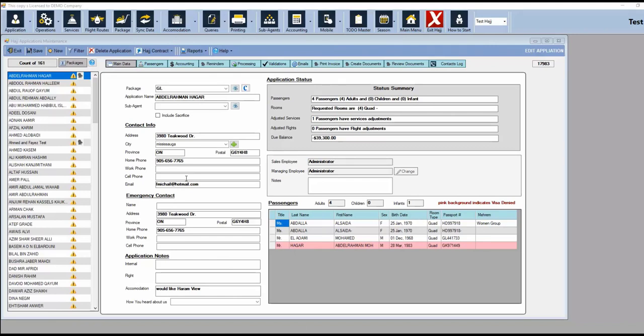Hajj application form. The Hajj application form is the main daily use form that you will deal with throughout the day. It contains all information about the contracts, about passengers. It's basically your main part of the system.